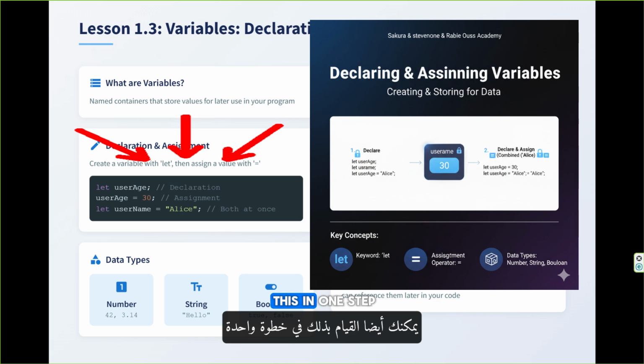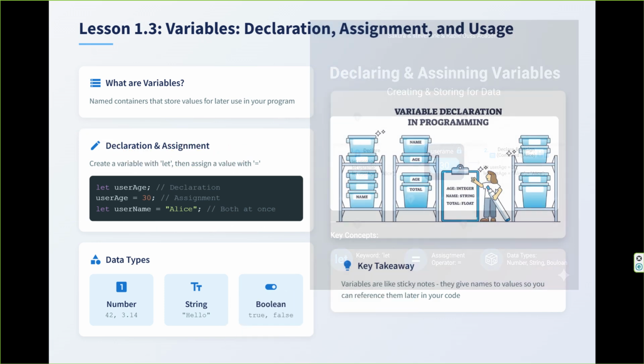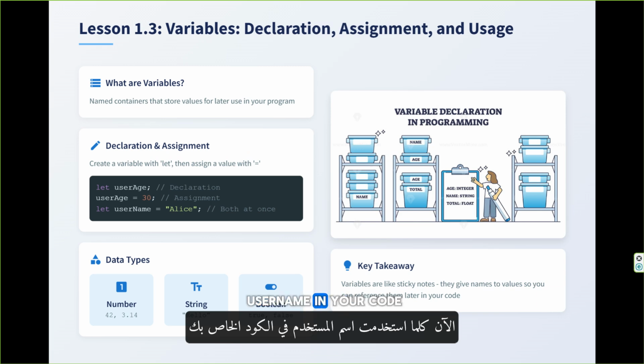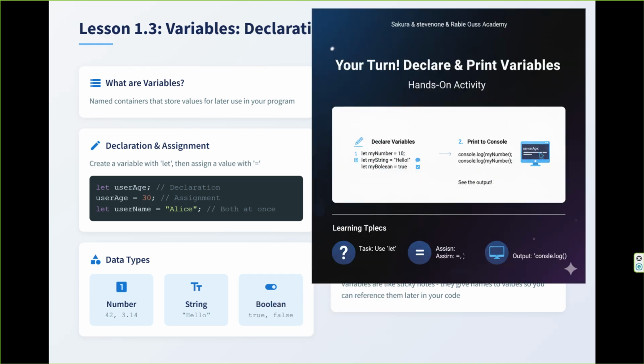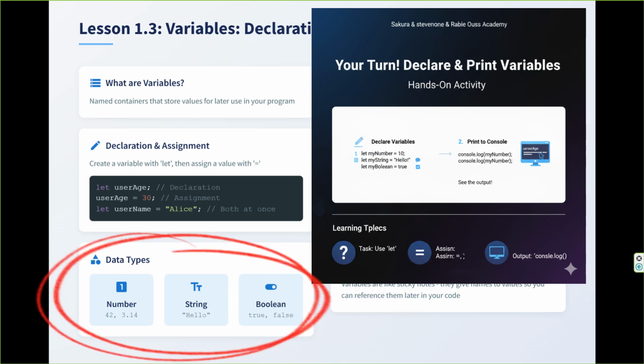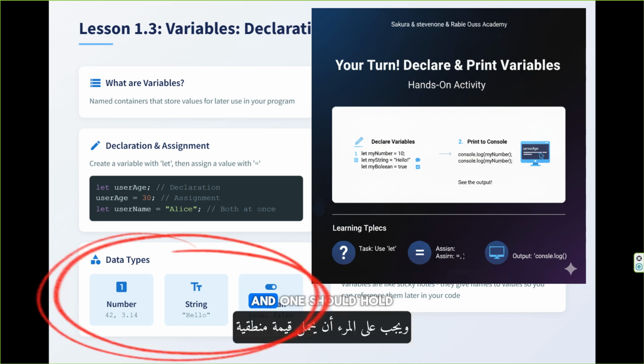You can also do this in one step. let username = "Alice". Now, whenever you use username in your code, the program will see the value Alice. For your activity, declare 3 different variables. One should hold a number, one should hold a string of text, and one should hold a Boolean, which is a value that is either true or false.